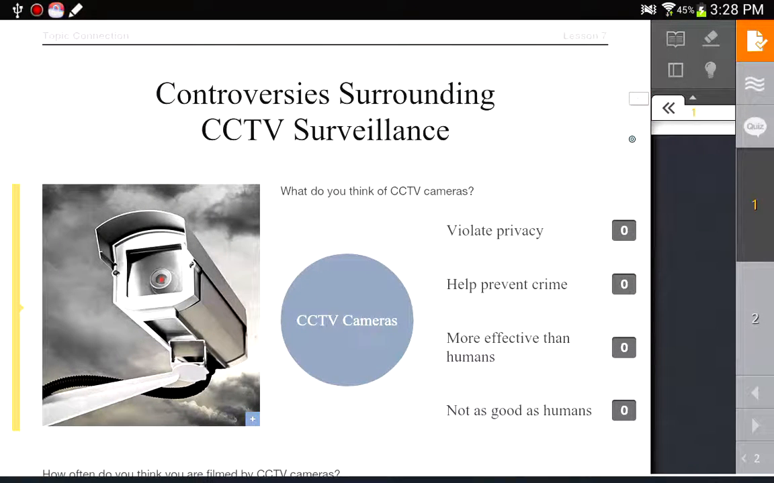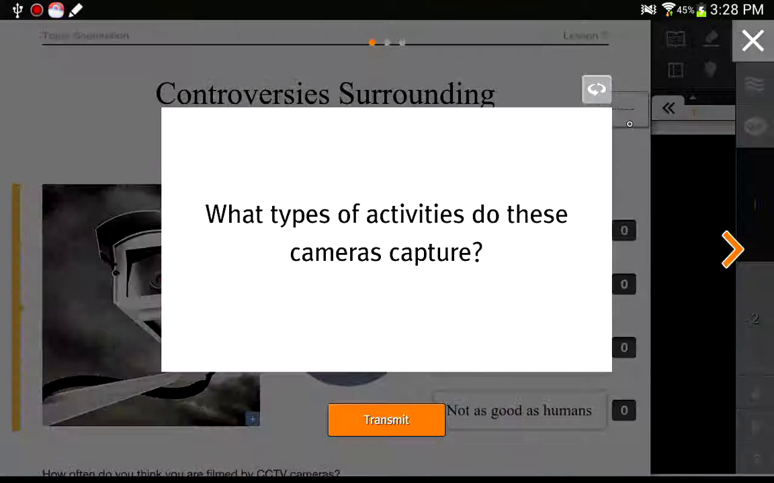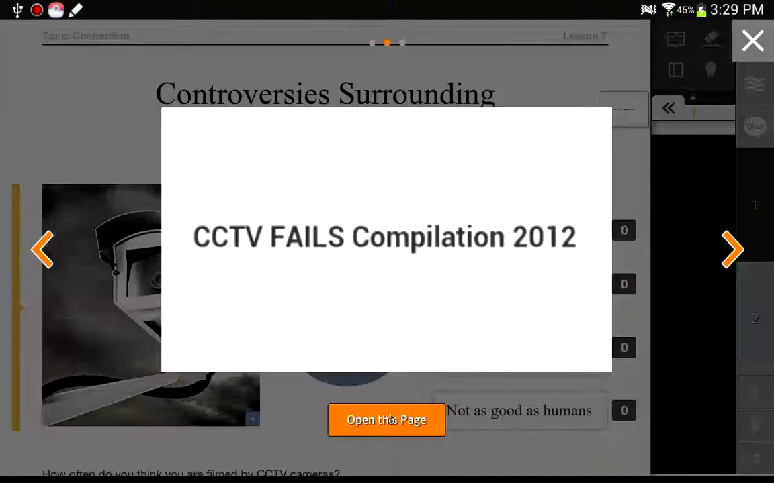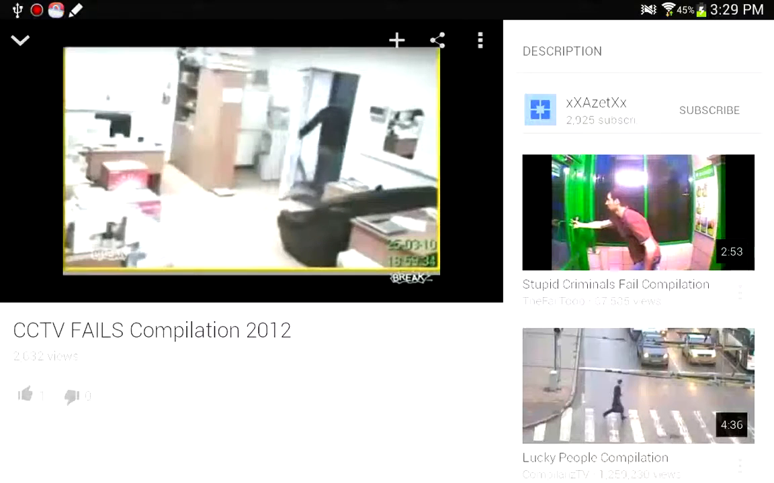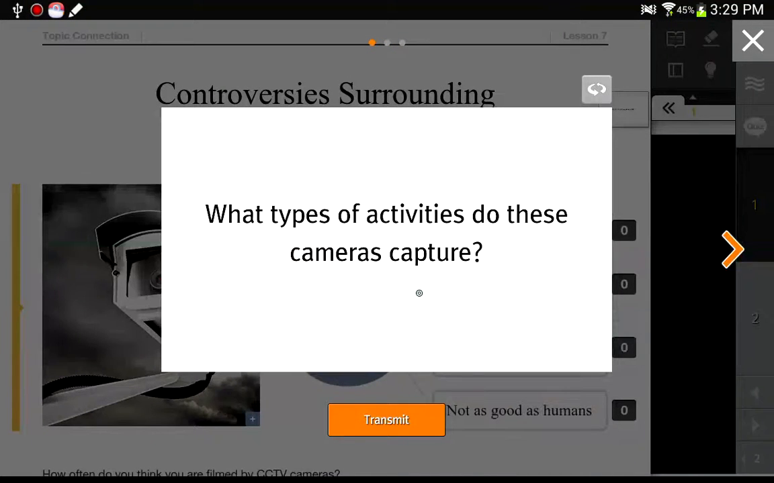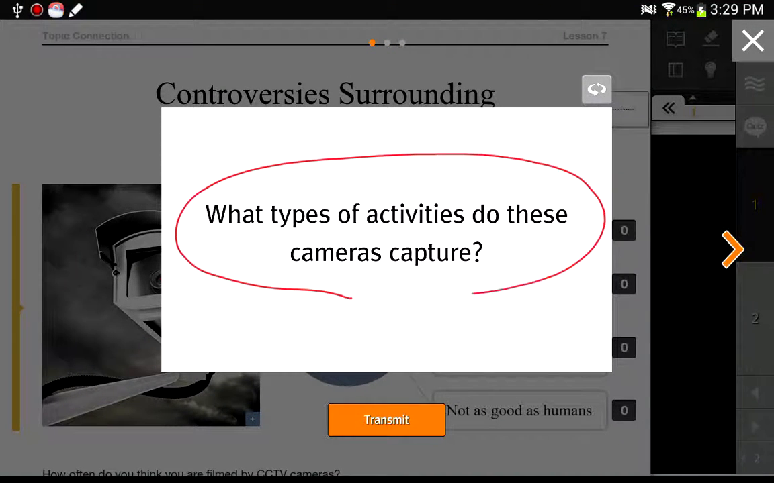So let's open up this media card. In this media card, you will see a question. This is a comprehension question that pertains to the video that the students are about to watch. So just make sure that the students know to listen for the answer to this question when they watch the video. Okay, and you can just open the video. Okay, so after you watch the video, you can just ask this question to confirm comprehension.